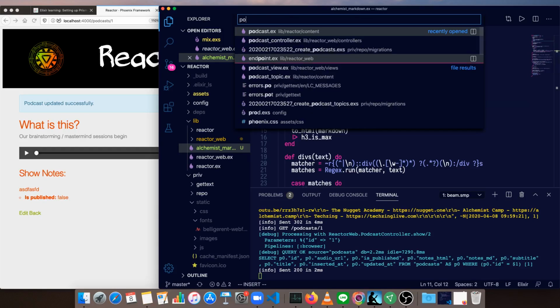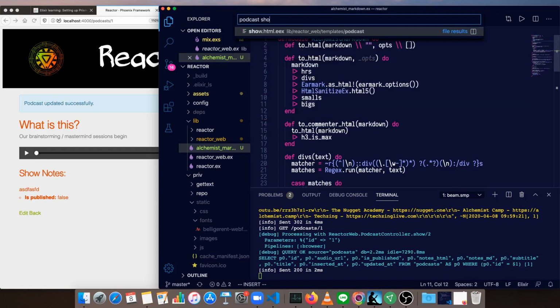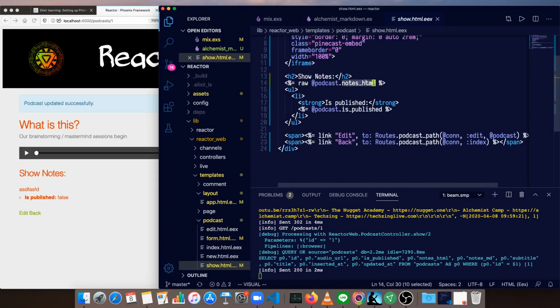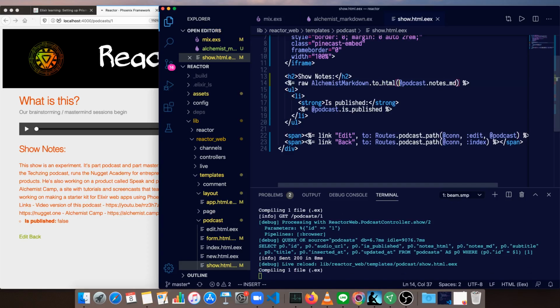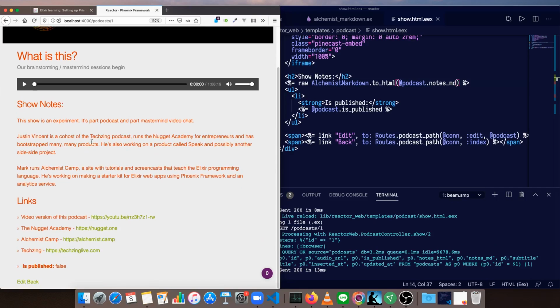So the simple way would be to go to podcast show, and we can just change this notes HTML to notes MD. That would put the markdown directly on the page, which is not super interesting. But then if we pass this to Alchemist Markdown, it's going to convert it to HTML and look pretty much exactly like what we want. So now we're getting the HTML from the markdown, and it's great.